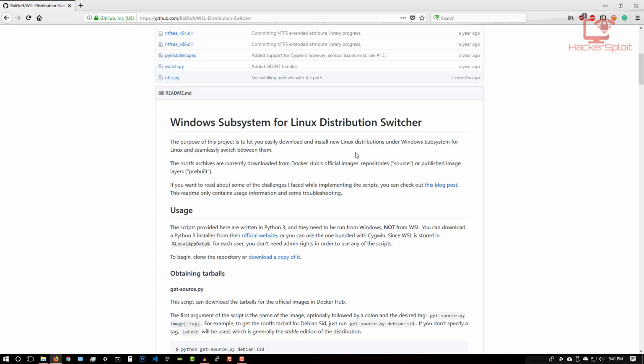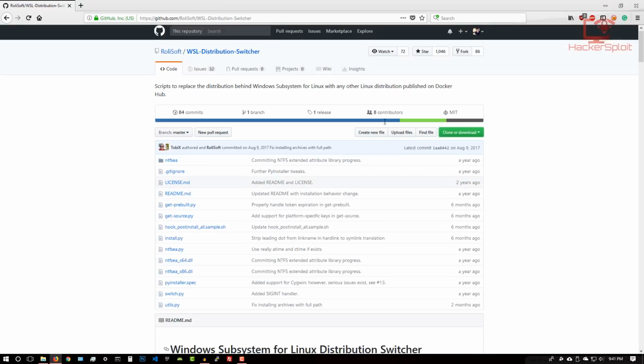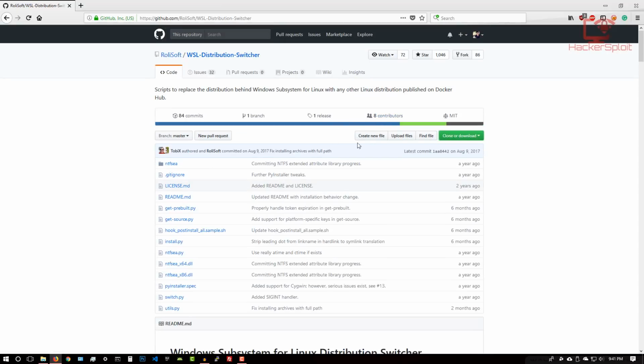So I've used this tool for a long time now, and I was shocked not many people know about this, and not many people knew that you can install any distribution under the Windows Subsystem for Linux. The WSL Distribution Switcher is a fantastic tool that allows you to do this, and it makes it really easy to do. As I said, you can do this in two ways, because Windows is not native to Git. You can just go to clone or download and download the zip, or you can copy the link right here.